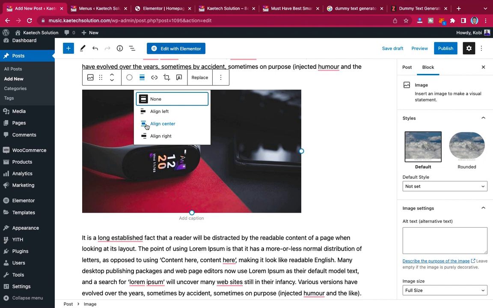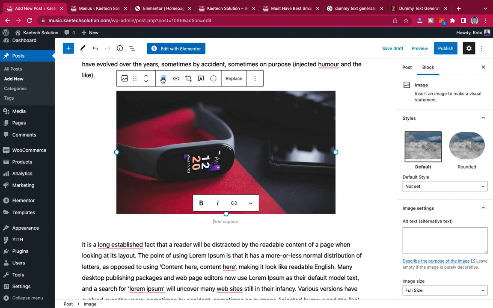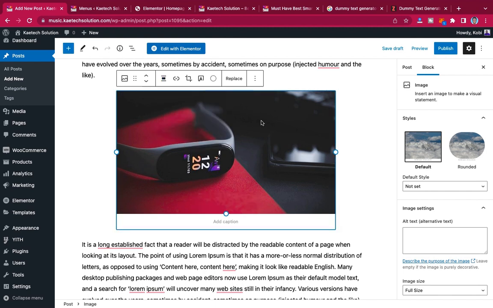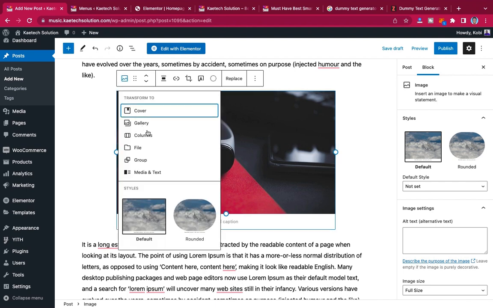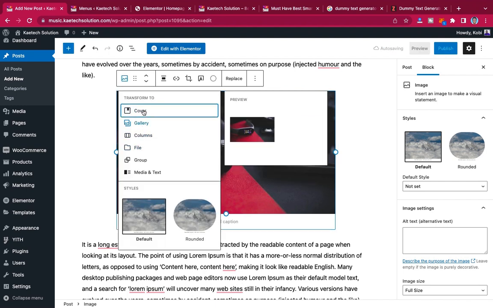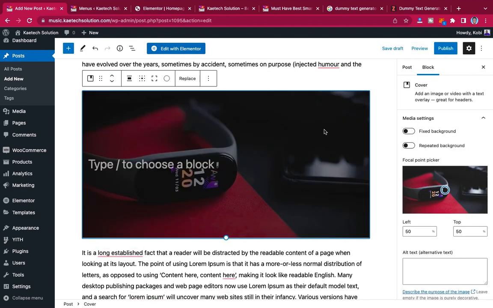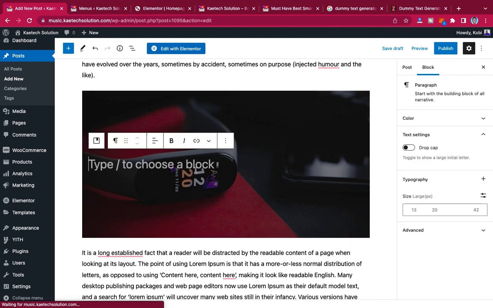So anyhow I want to align it, align center, anyhow I want to make it. Okay, so I can just do it the way I want it. I can also decide to change it and make it cover. Okay, so as you can see, and then add some text on it.